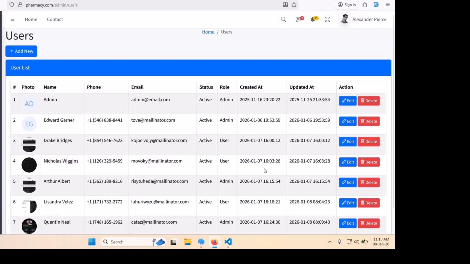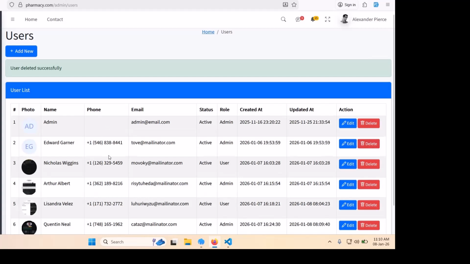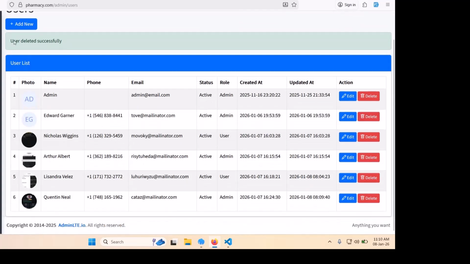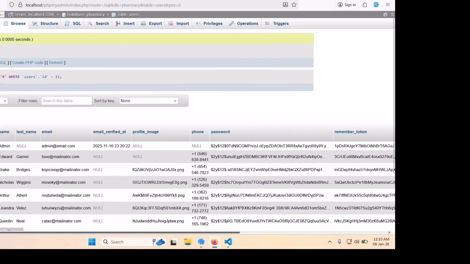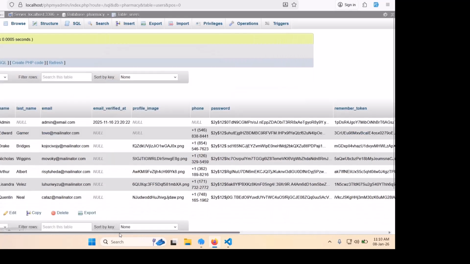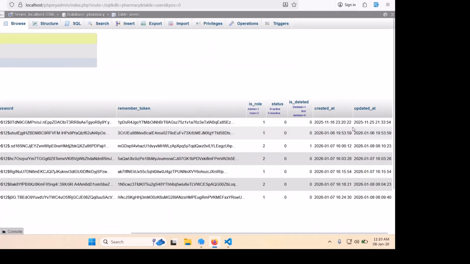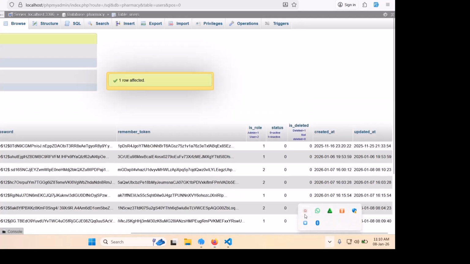If you come and delete Drake like that, Drake is deleted successfully, but from the database it is still there, as you can see. So when you come and refresh this page, we cannot see Drake. Where is Drake? Drake is here, is deleted. Okay, so we can change it back.